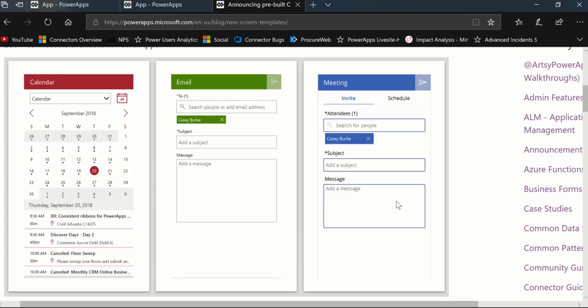This week, I am so very excited to show you this new template gallery feature that we have. It's like we have these new things that we're calling screen templates, and they are amazing. And I just had to talk about them.